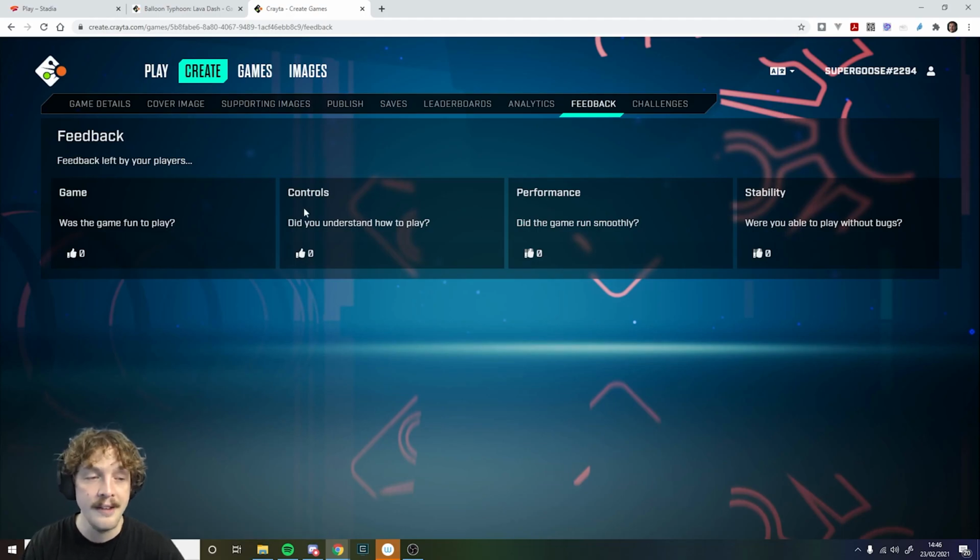There are 4 categories. They can leave feedback on how much fun it was. They can leave feedback on whether the controls work for them, and that they understood how to play the game. Then they can also leave responses on performance and stability, which are the more technical side of things. So we've got these 2, which are really the game design side of things, and then these 2, which are more the technical game performance side of things. So there are some really good opportunities there.